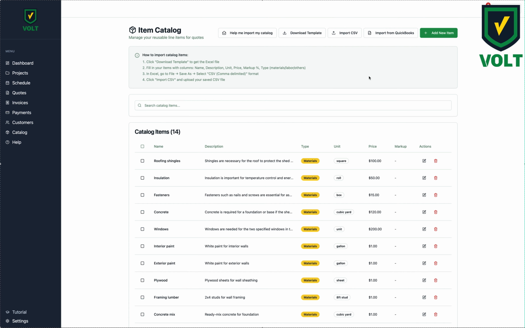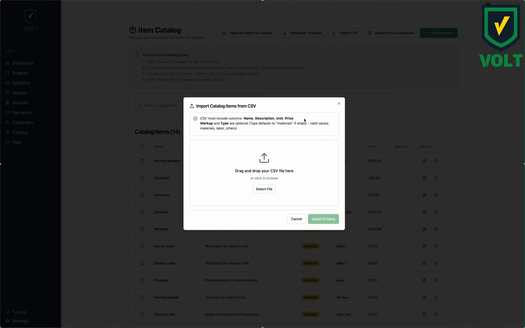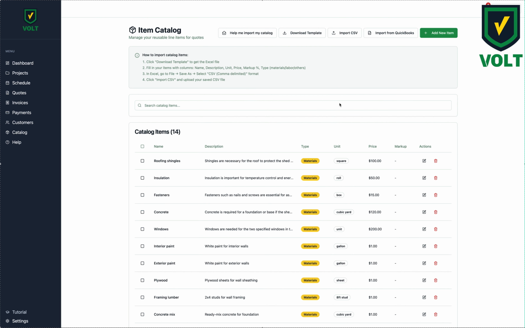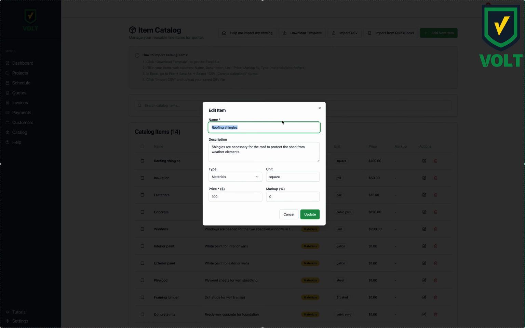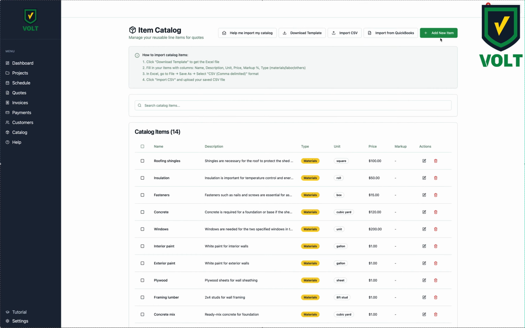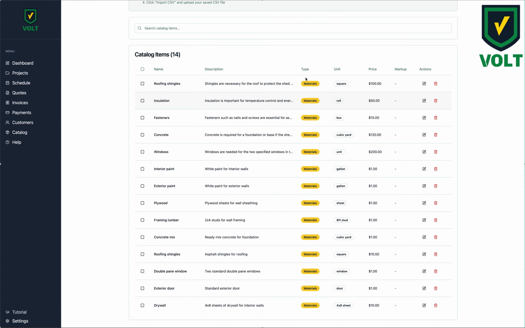You just download our template and you just fill it up and import here. They will be added to your catalog to further use in new quotes. You can manually edit every item here. You can add a markup and everything. And you can add new items if you need. And you can see we have all the types of items and the units.